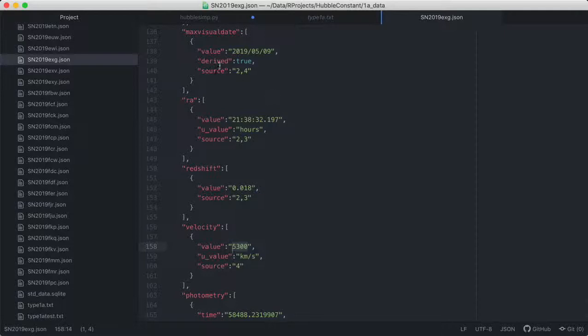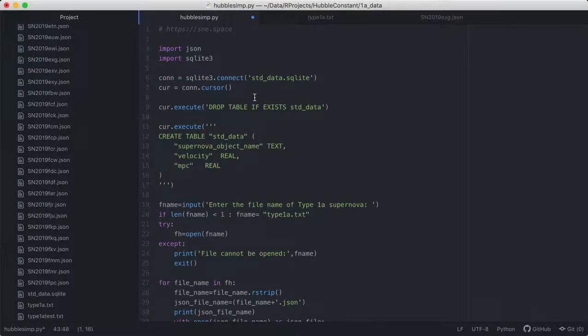So here I've written a simple program in Python, and the first thing we do is import our libraries. Here, we've got our JSON library. This will help us internalize these JSON files into Python, and we also are importing the SQLite library. This will help develop our database to hold our information.